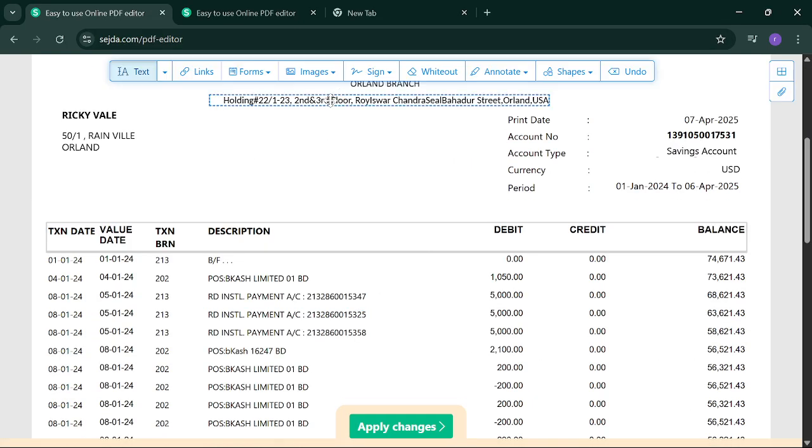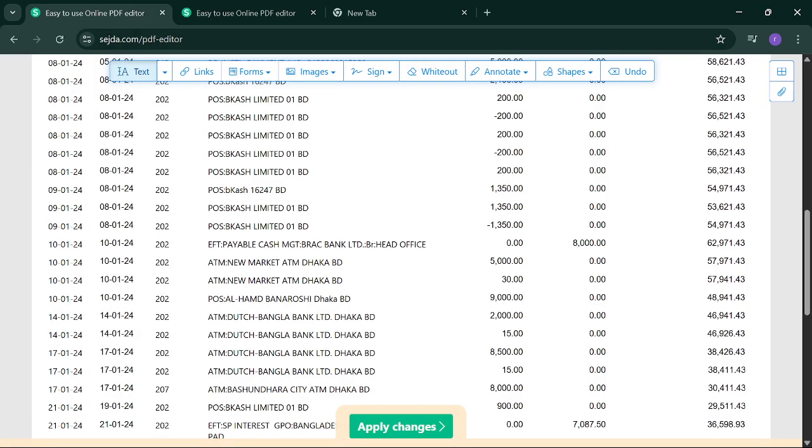You can also change your address, and you can also change the print date or account number if it's misprinted or something like that. So you can also change or edit your name if they write it or did any spelling mistake. You can just simply click on the name and just edit it like this. And you can also edit the information here.